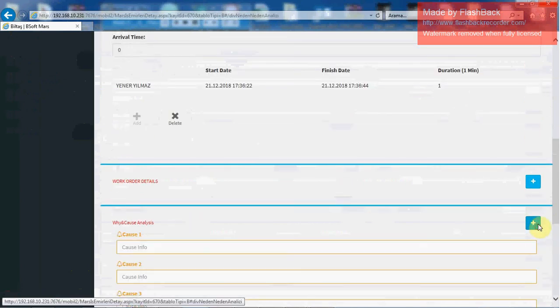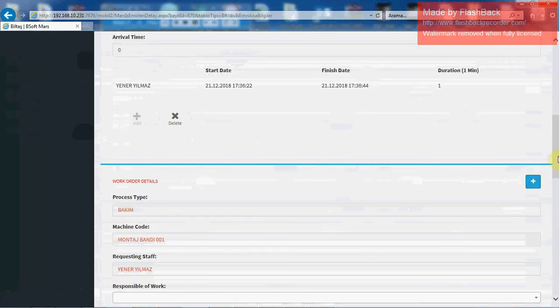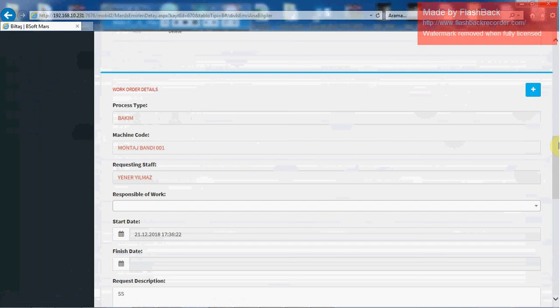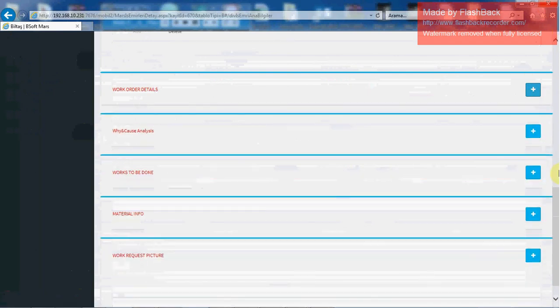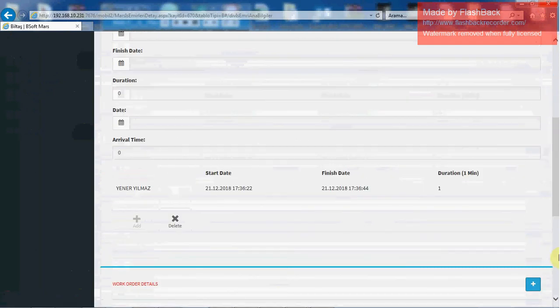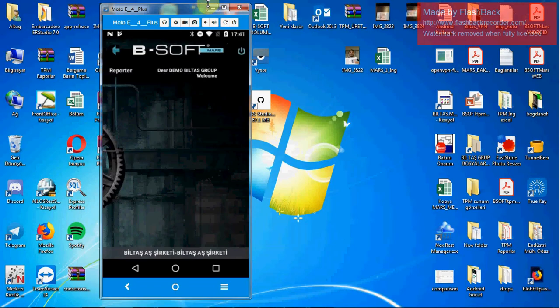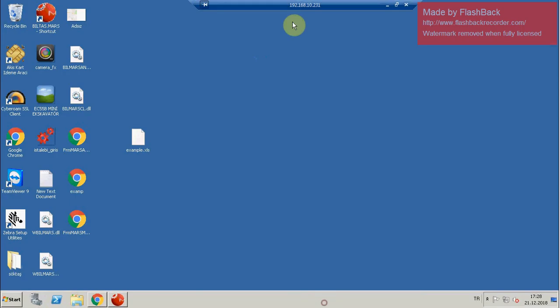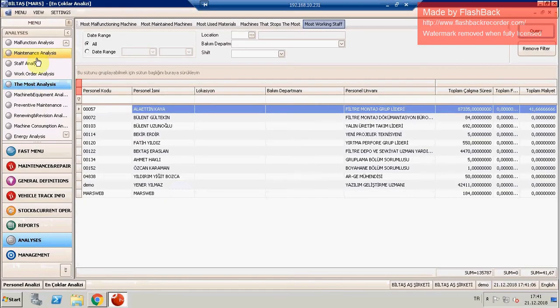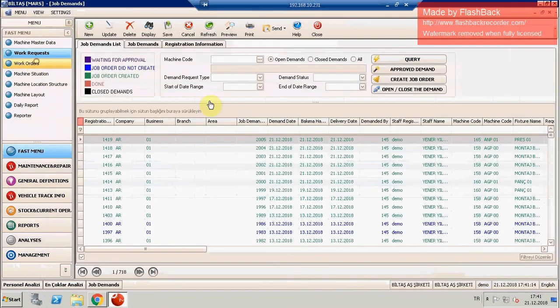This is my opinion and the work order detail. Then he closes the work order. During this process, you can easily watch the situation of your facility from the admin panel, like work orders.